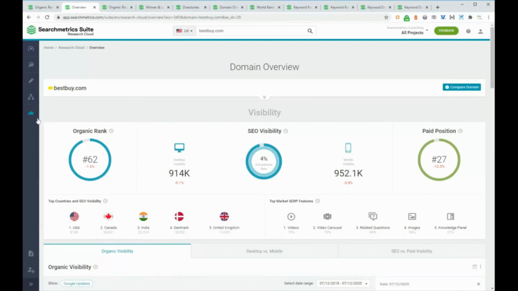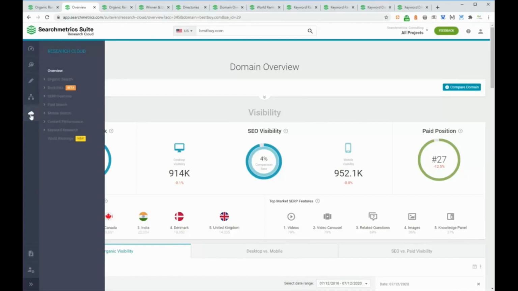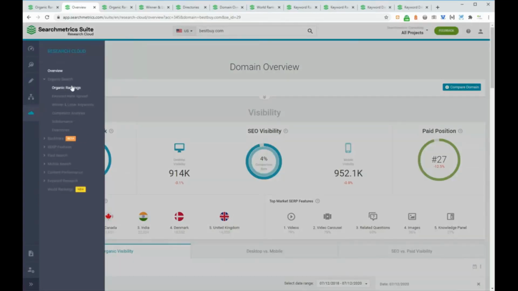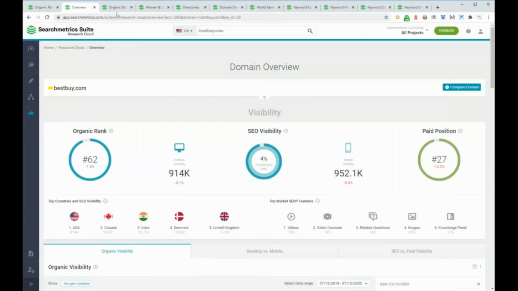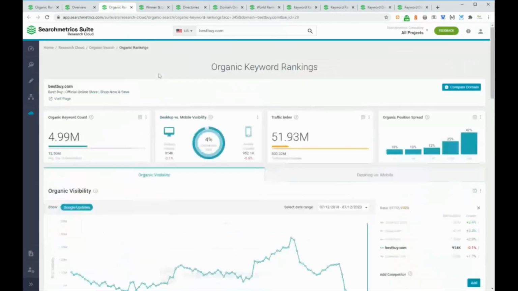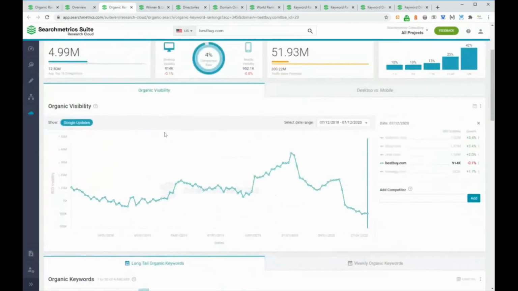Okay, so following now is the organic visibility, which is below here, but I usually like to go on the organic rankings page where I can see it right away in the beginning here as well. May I explain SEO visibility for the audience? Yes, or do you want to?